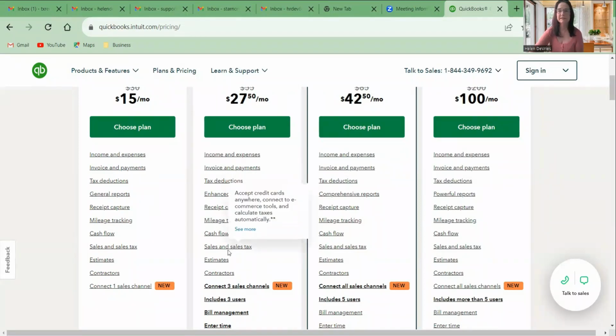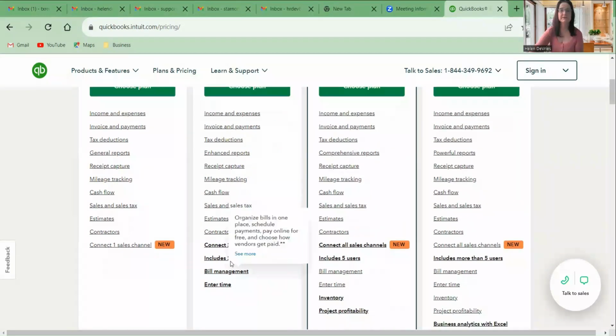Your sales and sales tax, if you have to charge sales tax on items, this is going to tremendously help you with that. Then you have your estimates, your contractors. This is new that they have, connecting your sales channels, which is a little bit advanced. So when you're just beginning, I wouldn't be jumping into that yet.